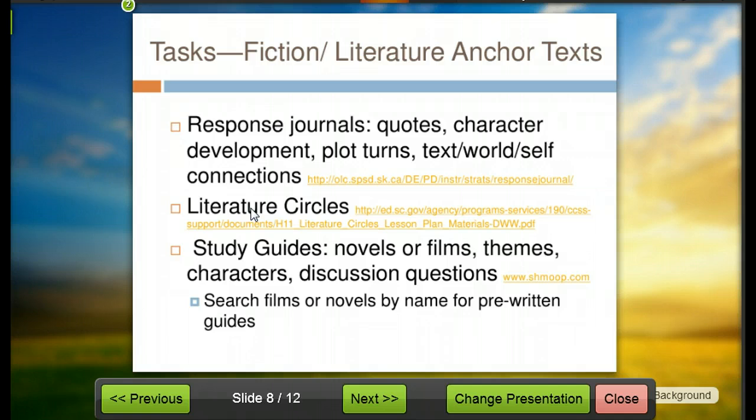If you're using a film, you might break the film so that you have maybe a 15-minute segment and then some discussion questions and students answer those questions. Whether you have students write their answers or speak their answers or video their answers, doesn't matter. That's part of the differentiation process.